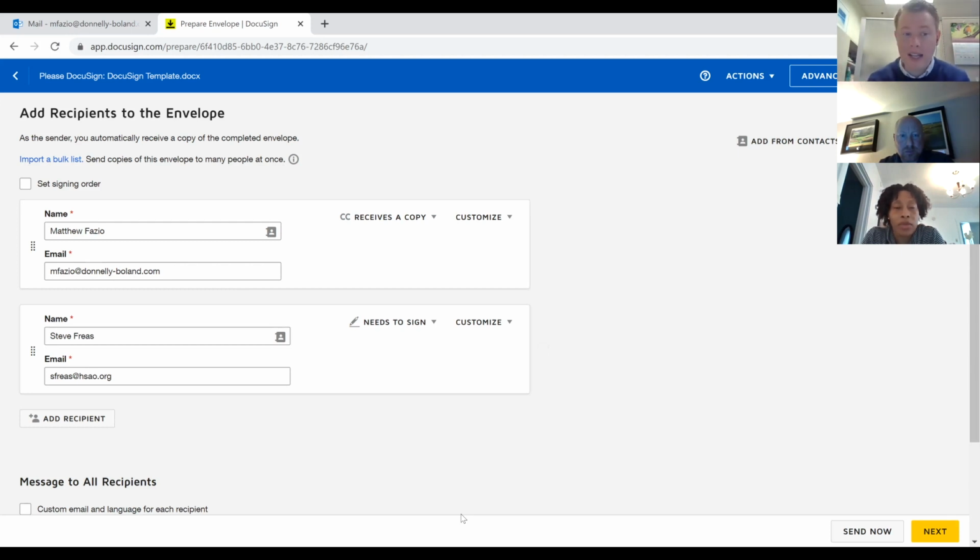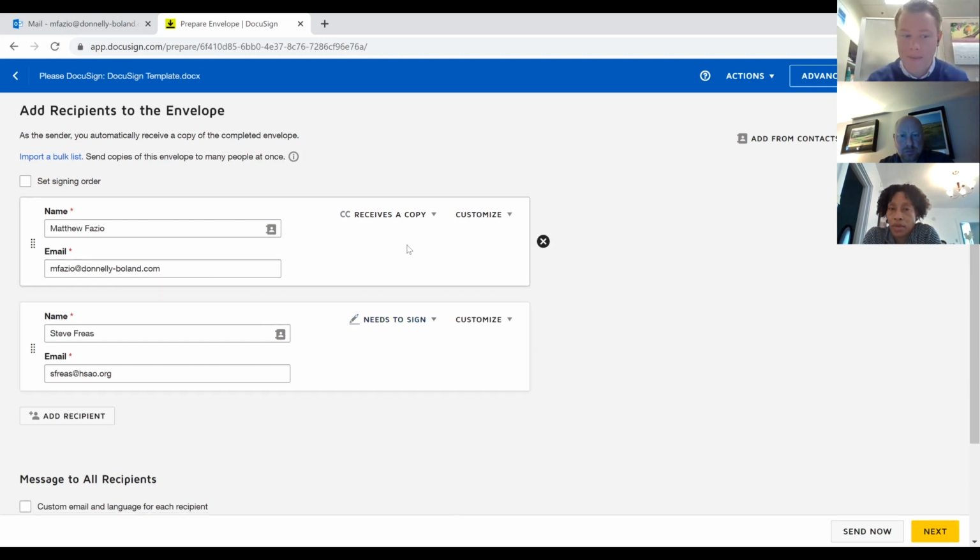So if you determine that when you send certain things out that you want to CC yourself or other people, you can do that. Again, this is all one envelope. Now, if you send the same thing and you have a bunch of different signers, that counts for each of the signers. CCs are free.